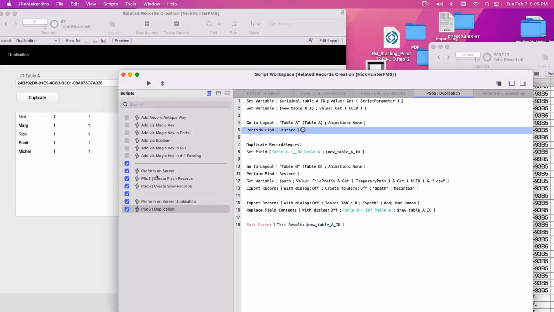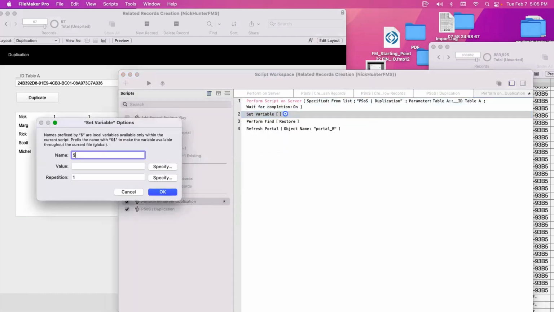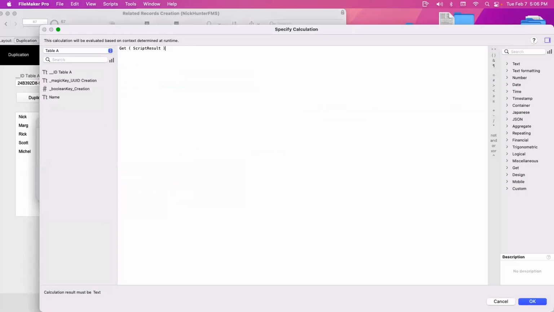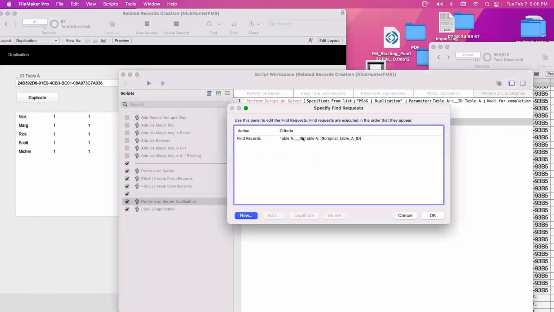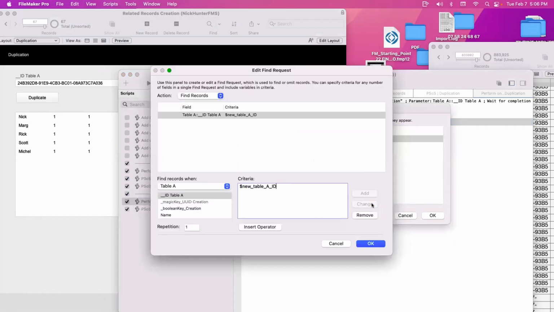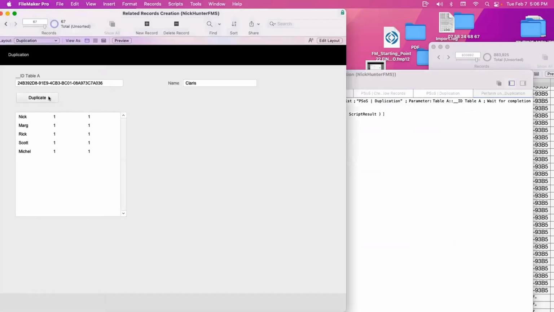So I'm doing this, look. Refresh the portal. I perform, I said, okay, set variable, the new table A ID, which is a get script results. I'm going to explain. I perform in the table A with this, and voila.